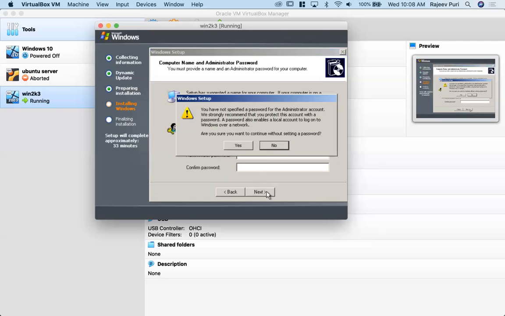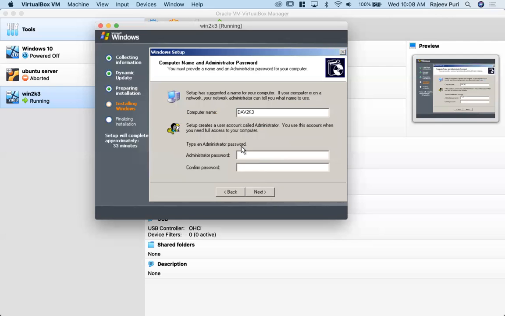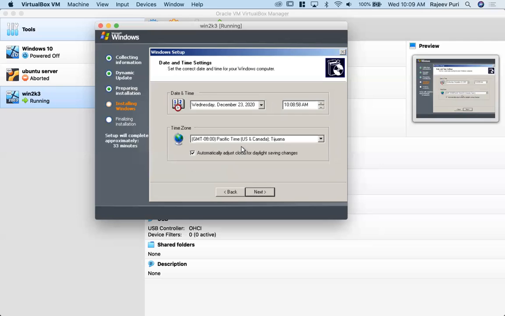Click on the next option. It will warn me that this is the administrator account. So it doesn't matter. I'll click on this yes and then move on to the next screen.